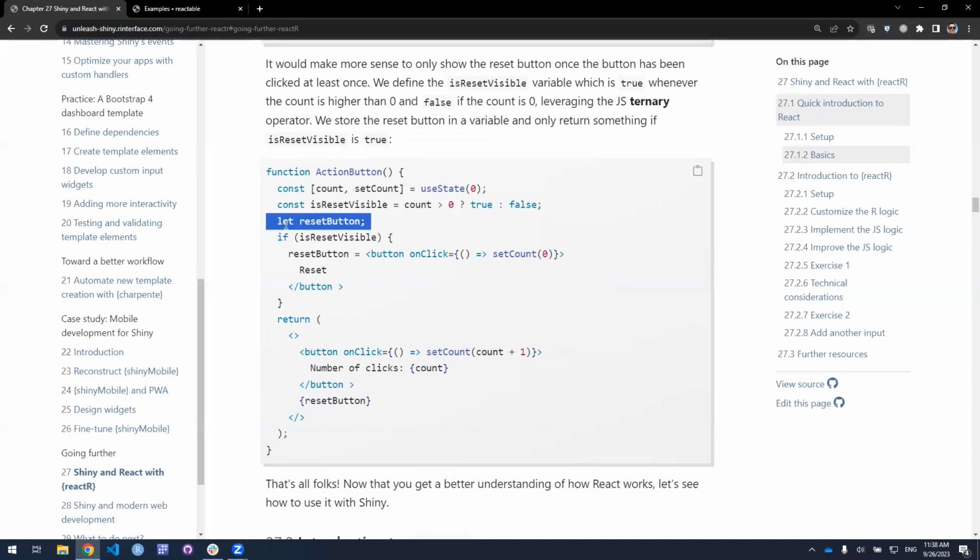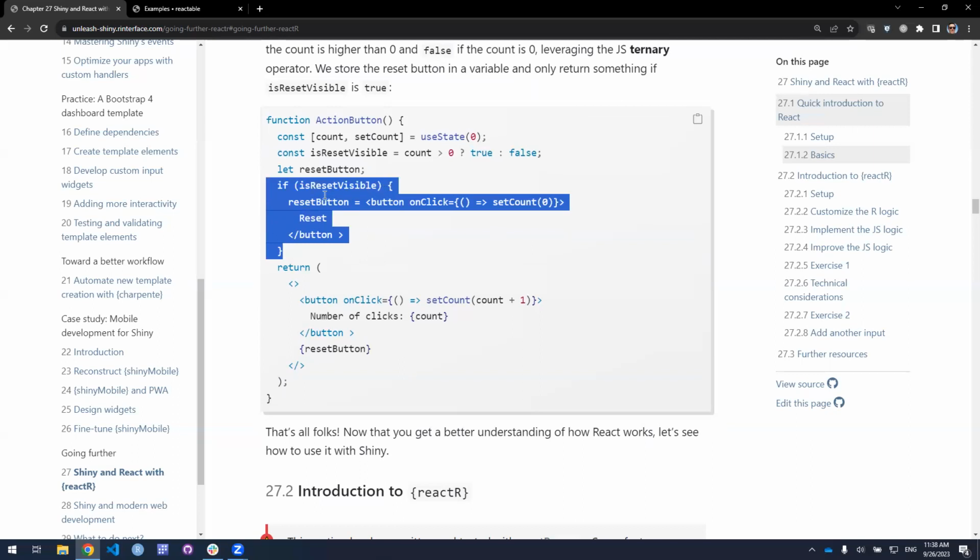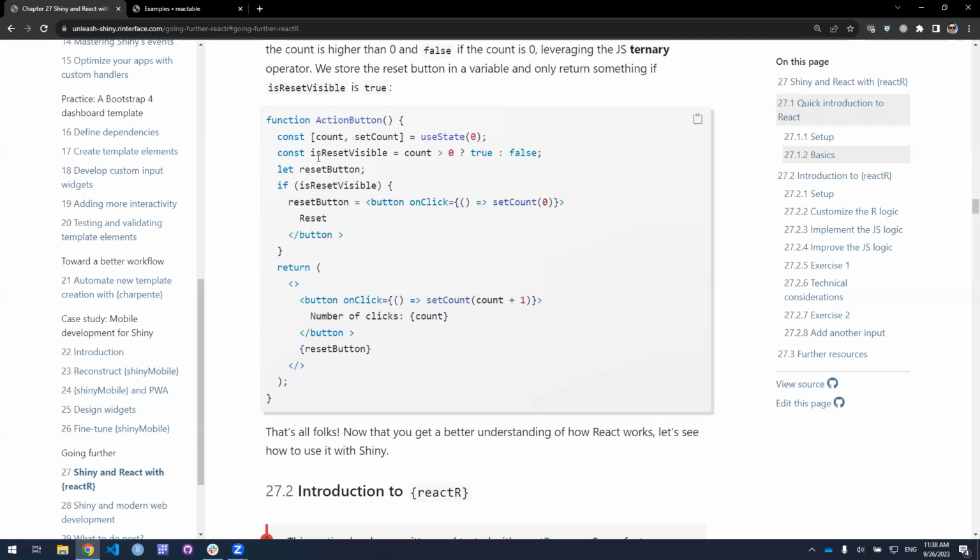Make sure I get this let reset button part. But here we're going to figure out, so if the, oh, I see. So we're going to instantiate a variable. It's going to be empty for the moment. That's going to be called reset button. And then here we'll basically give it some content conditionally if this Boolean flag is true, right? If the button is meant to be visible, then we'll actually show this button.